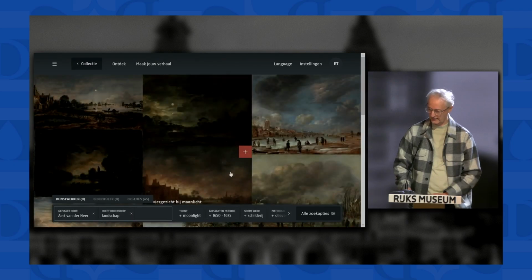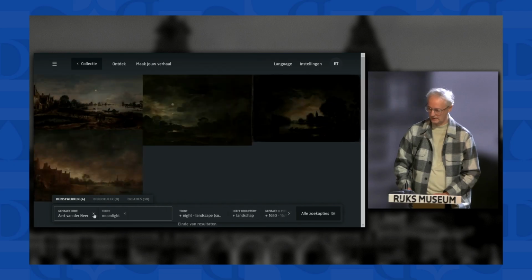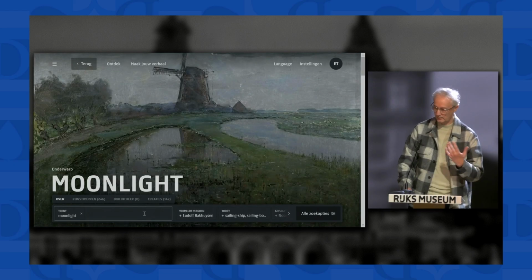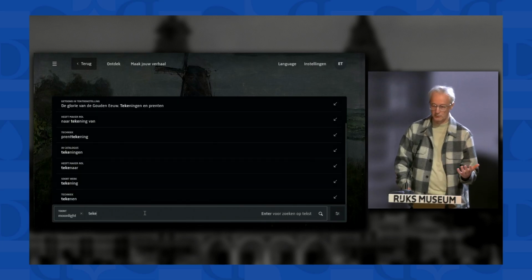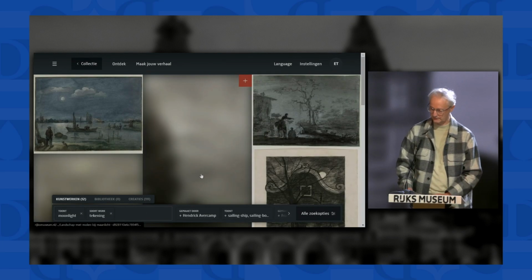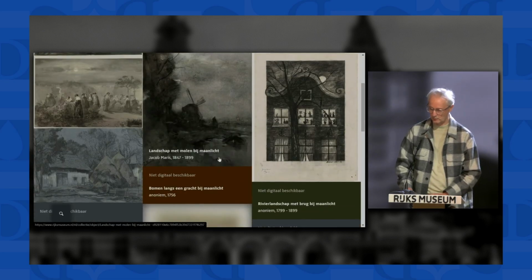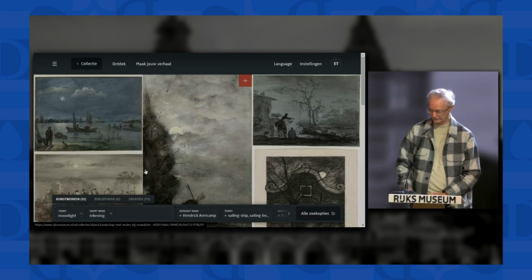Now you see landscape, you click away, now you see moonlight. Oh, I think moonlight is really, really nice. And I think I want to only see moonlight. Now you're on the moonlight generated page, but you want to see only drawings. It's tekening in Dutch. You just type tekening, you get suggestions, and you get tekeningen with moonlights. And you can infinitely go on like this.